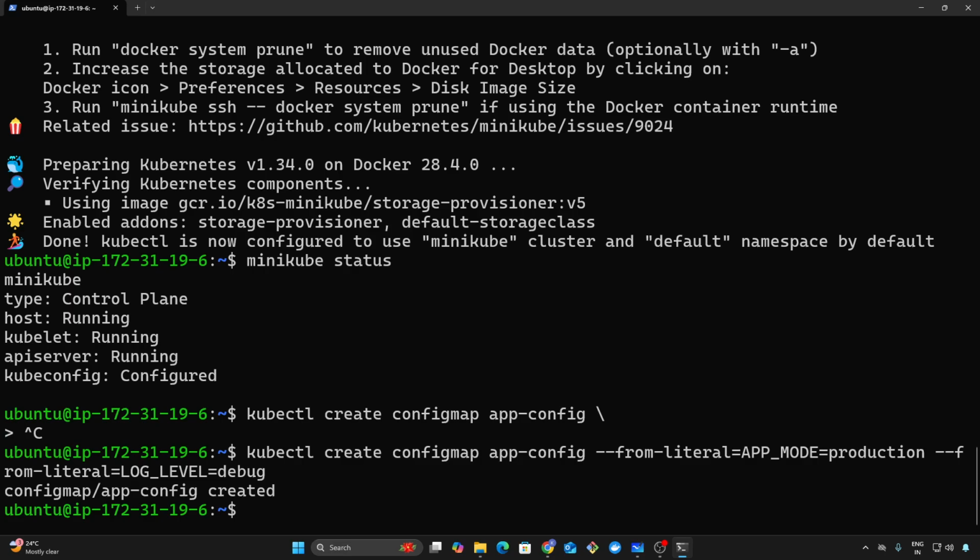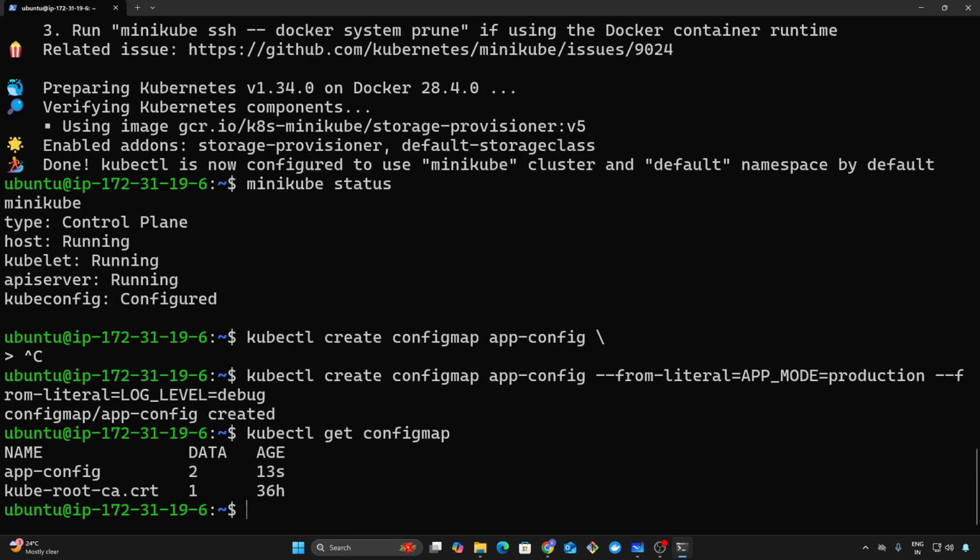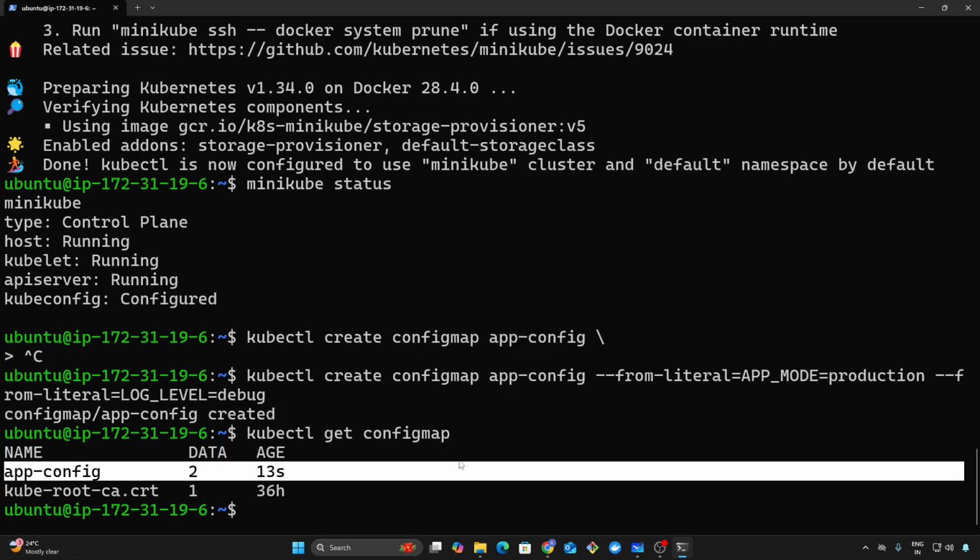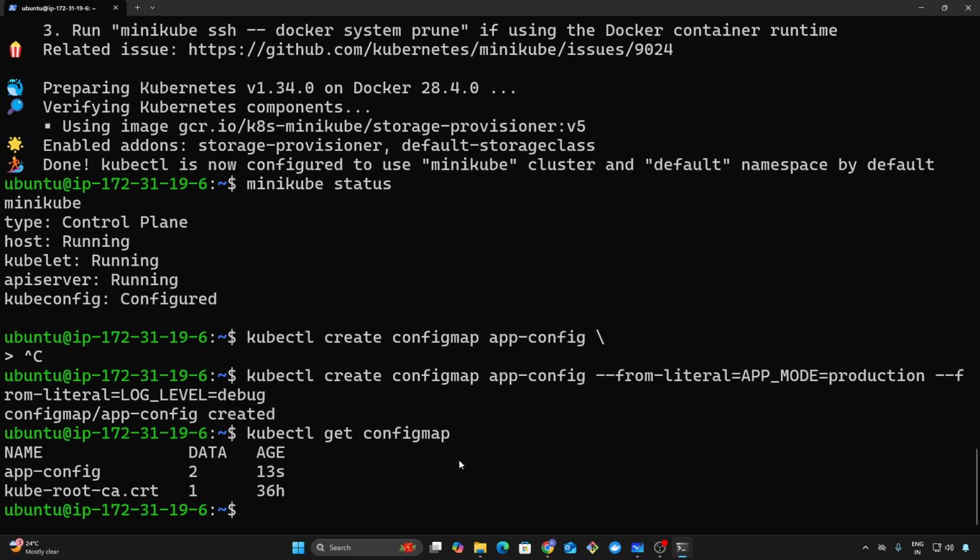Now we have created the config map. Okay, how to view it? We created it, how to view it? We have a command. You can use kubectl get configmap. Here we can see the app-config that we have created. Now you can ask one more question.